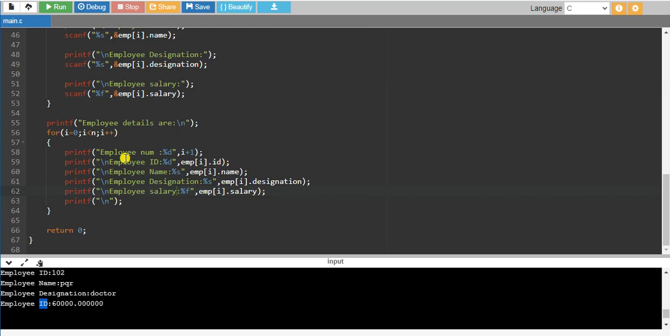If you are having any doubts in this code, or in writing and creating the structures and displaying them, please do ask your queries. Definitely I'll be available to solve your doubts and queries.